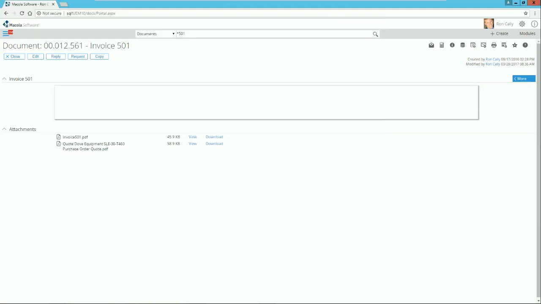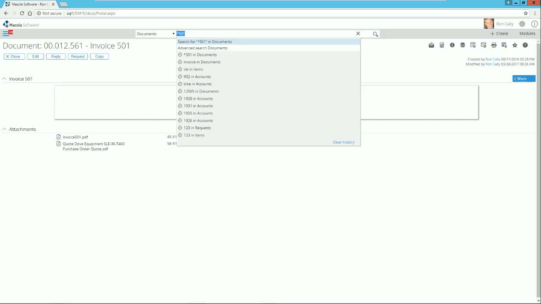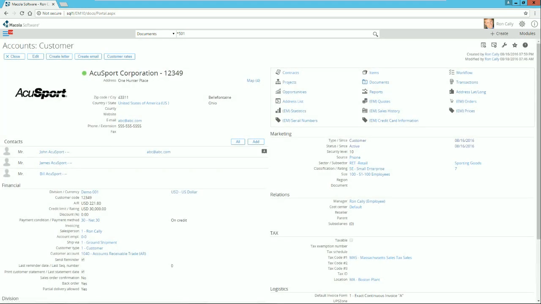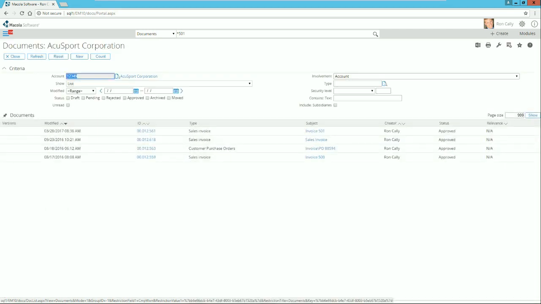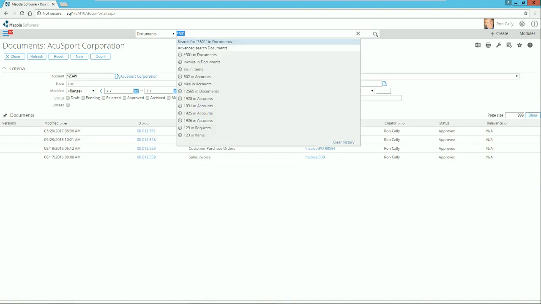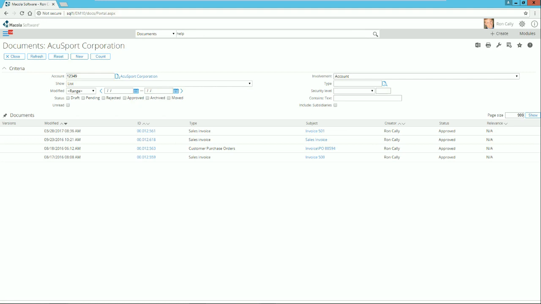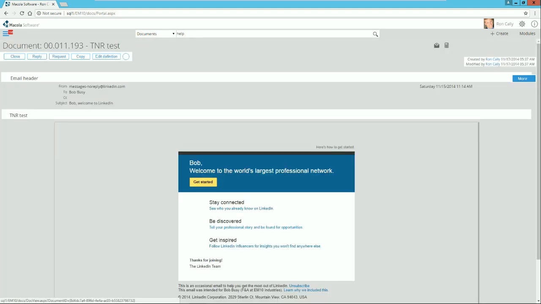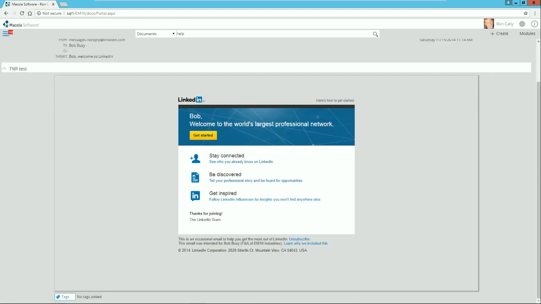Now, I've searched for that by the search engine up top here, but we did see that come up listed associated with AccuSport. So if I went to AccuSport's account card, I should be able to see that document, invoice 501, right here, sitting on their account card. So I can get to it a lot of different ways. This also becomes somewhat of a knowledge base. So let me just type the word help, for instance, in here. Now, it indexes on a daily basis all the documents and the attachments. So it's found the word help somewhere deep inside this document, and I can search based upon that.